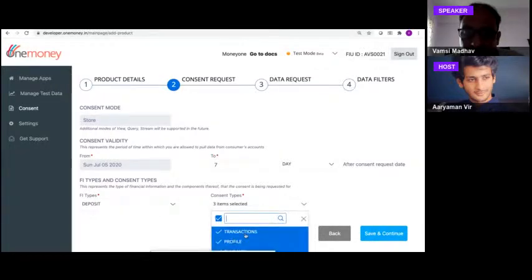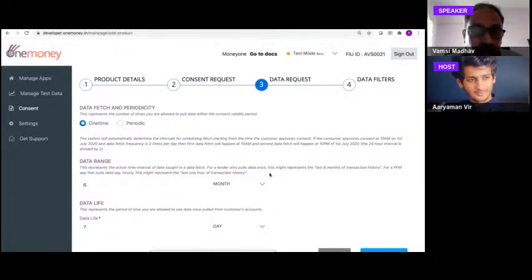The consent types are transactions, profile, balance, the components. So you pretty much let everything remain as it is. This is a one-time fetch because you just want to analyze it to decide whether to give a loan or not. The data range defines what's the history of the data, right? I've had questions on Slack saying, hey, can we get history? You absolutely can. And if you go through this, you'll find some short information where it says the two kinds of things, right? For a lender who pulls data once, this might just be last 6 months of transaction history.